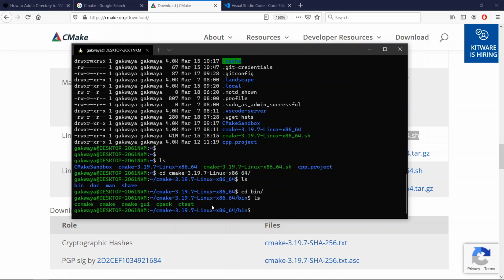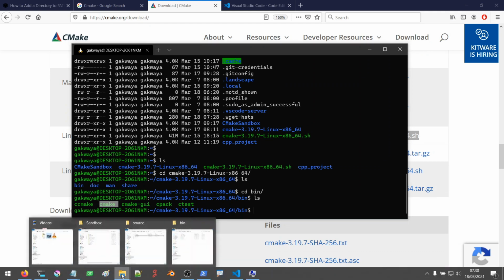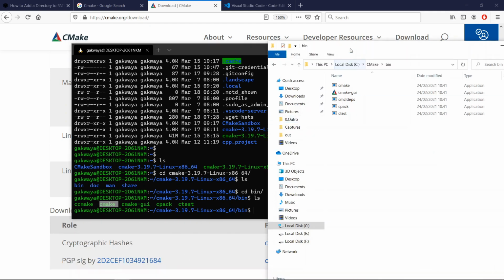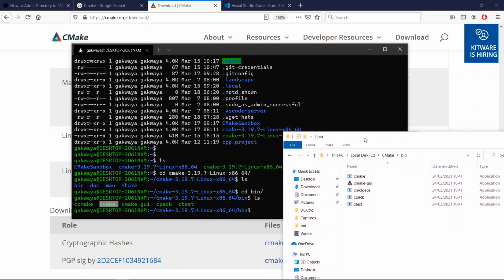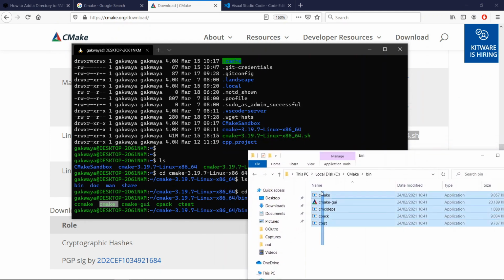These are things we're going to be using in this series, but for now we're going to be happy using CMake here. And let's go back and show you that it is actually the same things. Okay, so you can see that here. We have the exact same set of tools here on Windows and Linux.